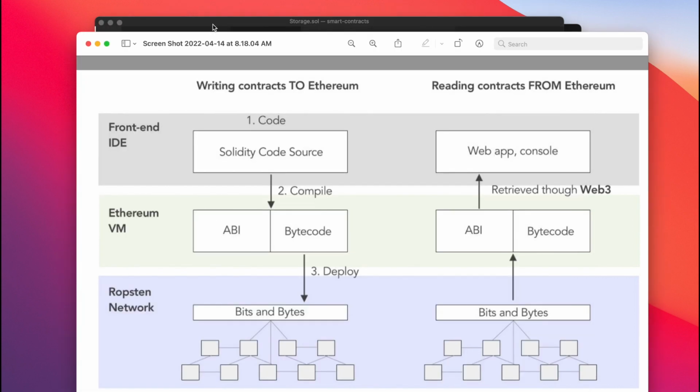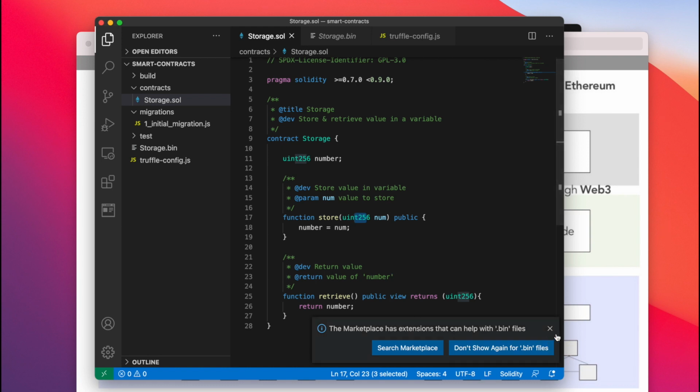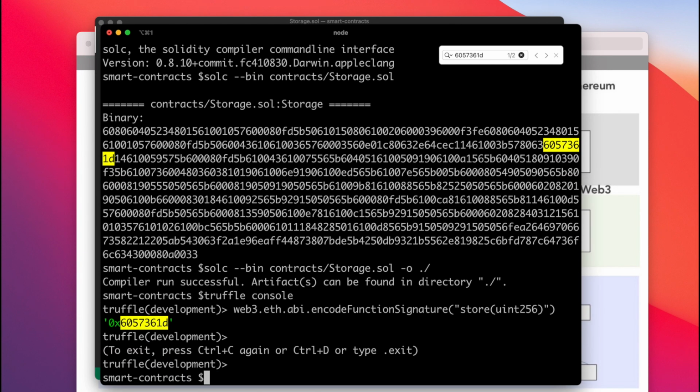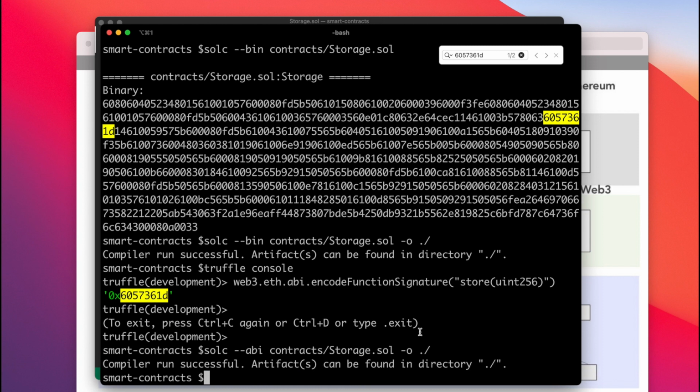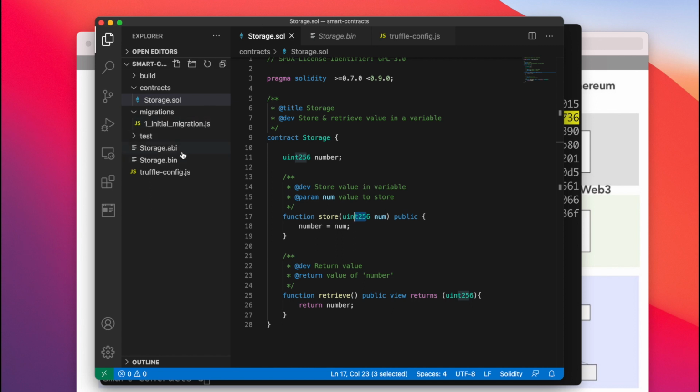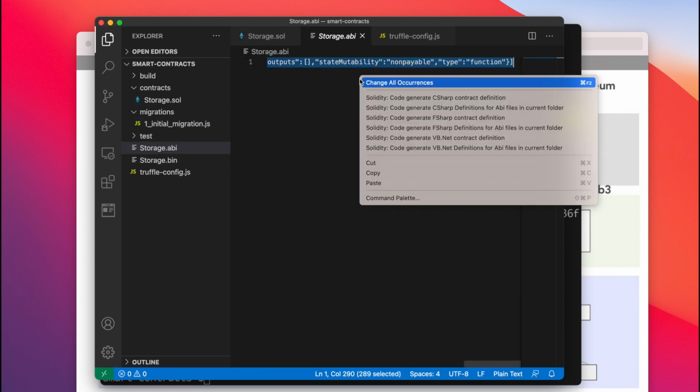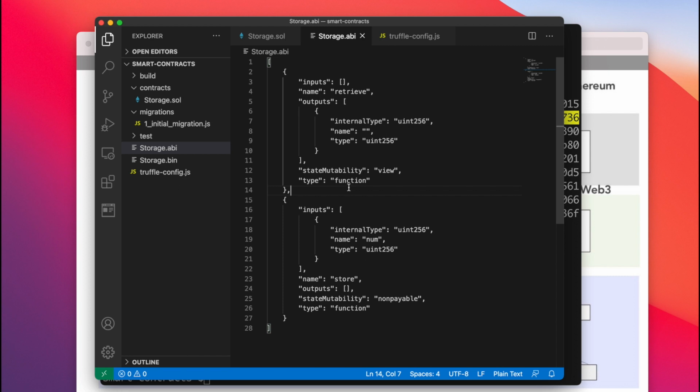So let's take a look at what an ABI looks like so I don't lose you too much. Let's exit our truffle console, and using solc again, what we can do is instead of saying --bin, we can say --abi, and let's just output it to the same directory as well, and that's going to give us an ABI right here. So I'm going to prettify this real quick, and you'll see that we have all of our functions. We just have two functions. One is the retrieve function, and the other one is the store function right here.